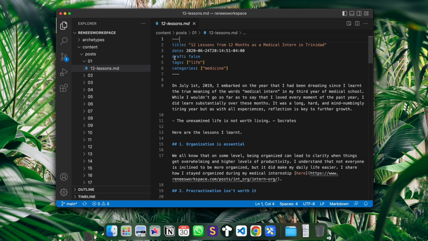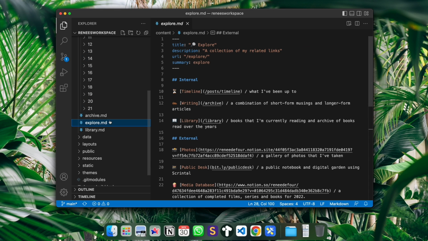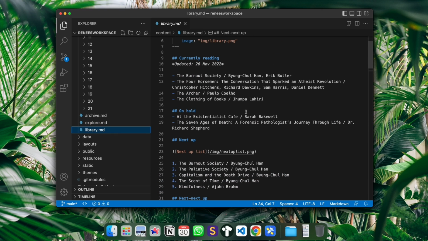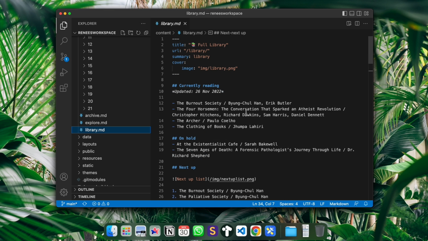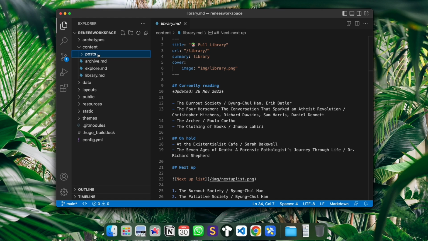the date. If you put draft as true, then it's not going to show up on your website. But if you put it as false, then it will show up. Your tags and my categories, as you would have seen. So I kind of nested everything into these folders. Again, might not be the wisest idea, but it's what I did at the time, and it's what I kind of stuck with. The explore page is here, so you can see all of the links in Markdown, and the library is also here, all of the links and everything in Markdown.